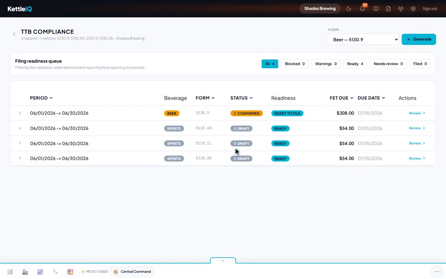This is your last check before it becomes an official filing. If a number looks wrong, don't file yet. Go check your monthly operations data first. Once everything checks out, click Download PDF to keep a copy for your records.